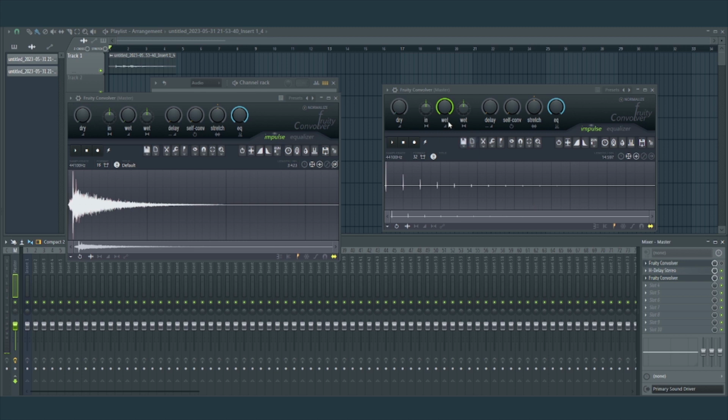And usually the volume increases, so you need to tweak it to match the volume of the original. So let's turn off the H Delay and listen through the cloned delay.